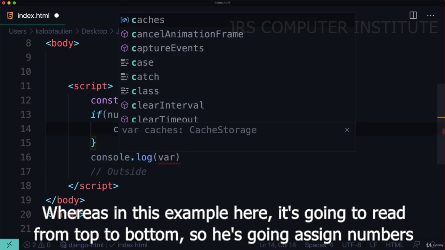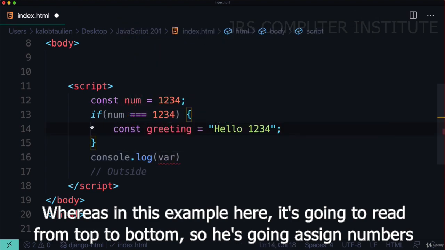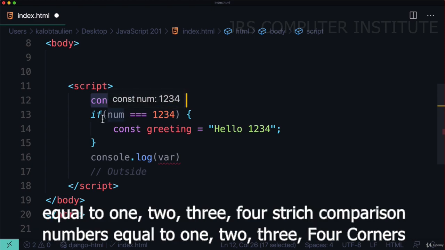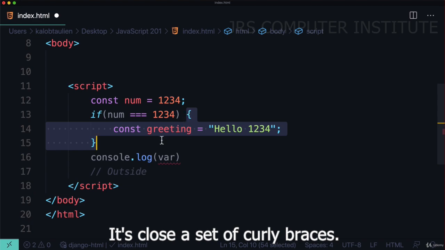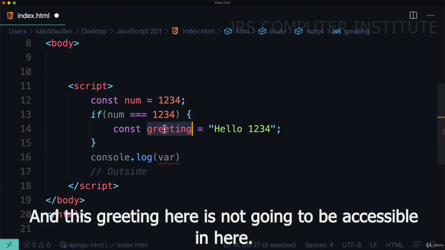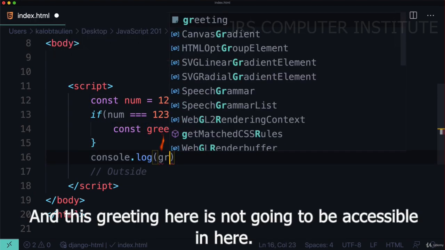Whereas in this example here, it's going to read from top to bottom, so it's going to assign num is equal to 1234, strict comparison, num is equal to 1234, const is equal to greeting, and it says, oh, okay, well, this is a const, scope it to its closest set of curly braces, and this greeting here is not going to be accessible in here.